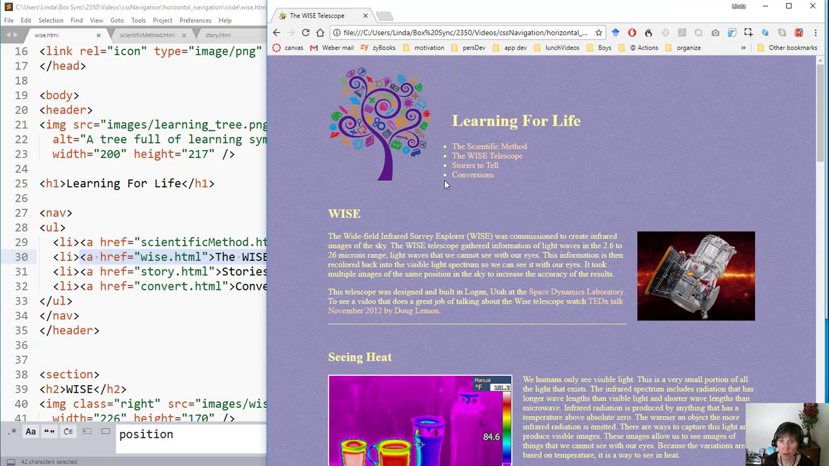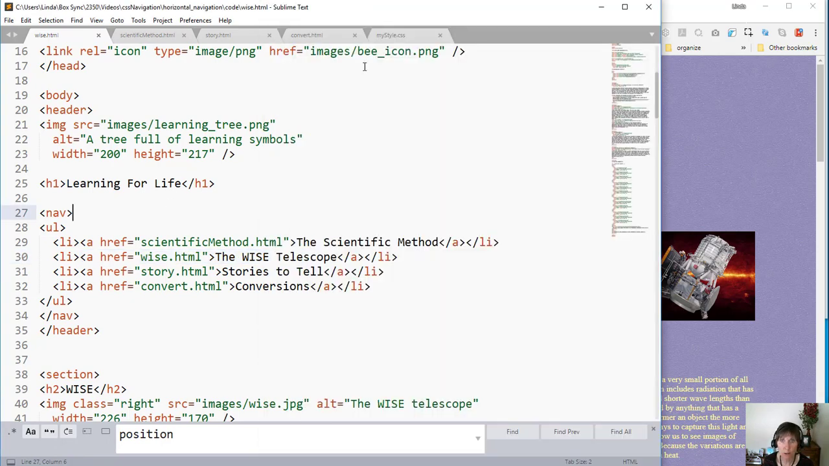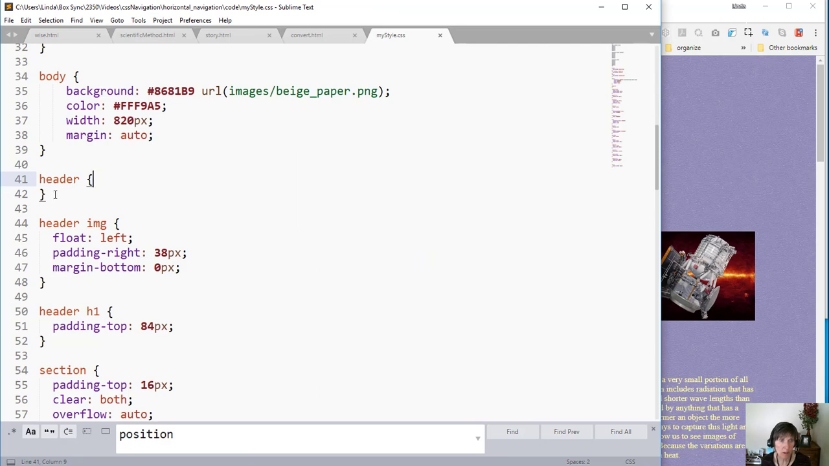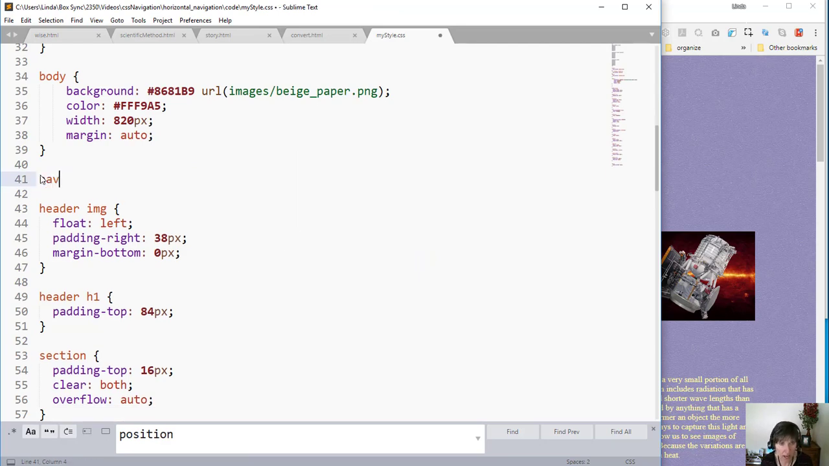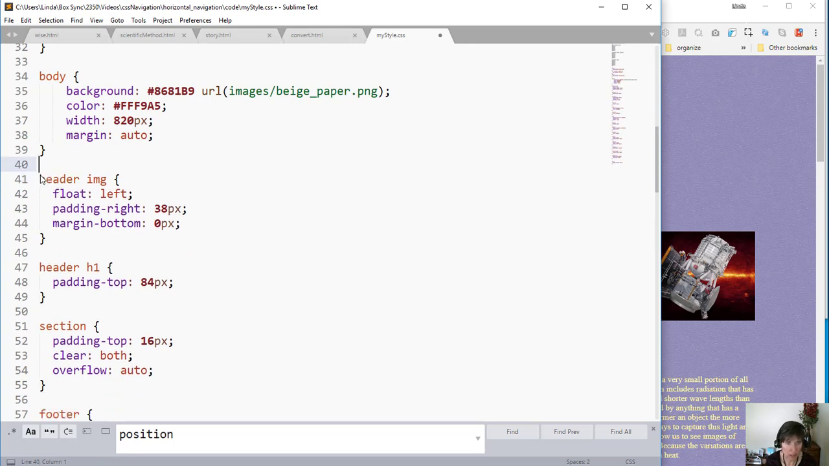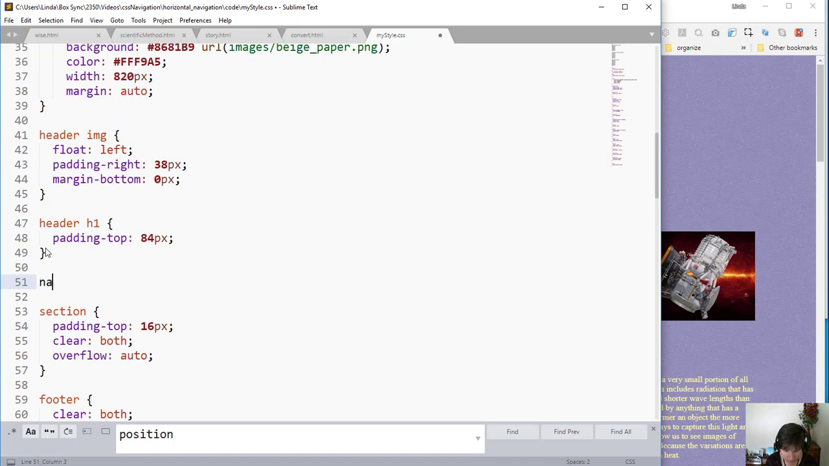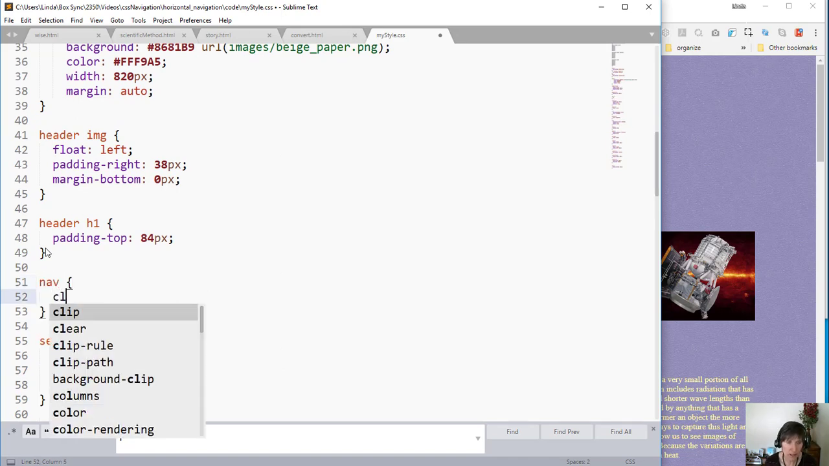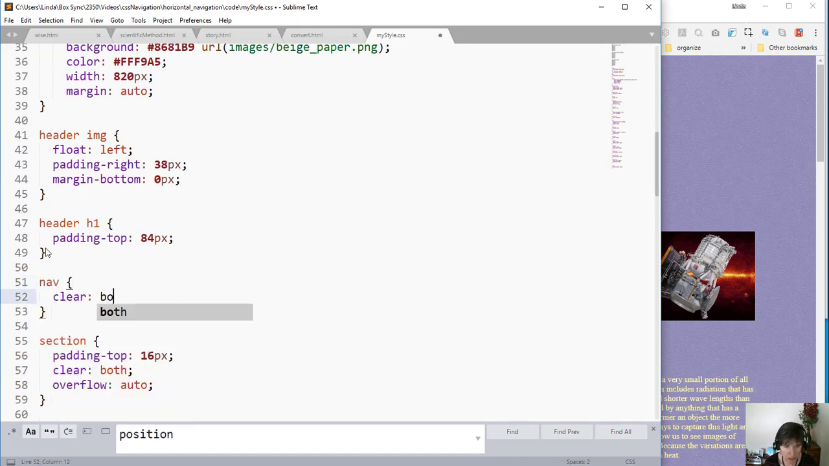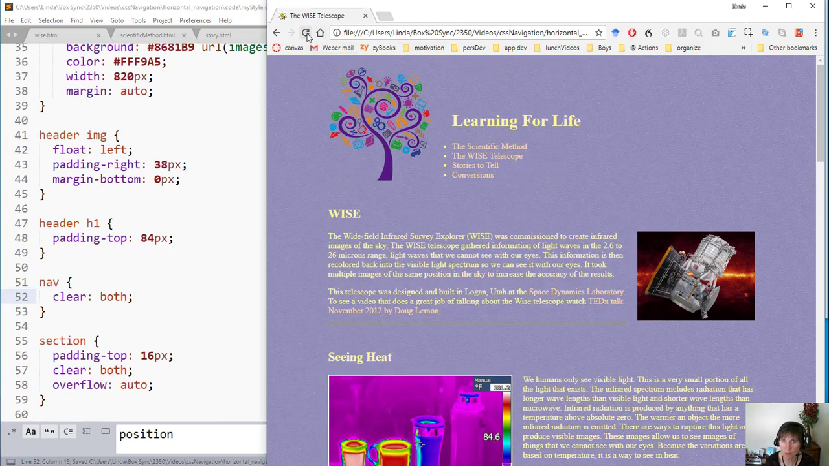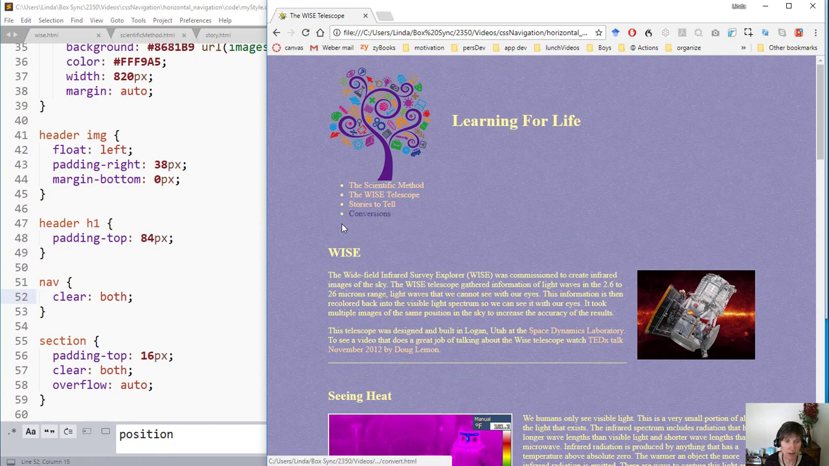First off, notice that it's floating up next to this floating image, and I want to stop that from floating. So the way that I'm going to do that is I'm going to set my nav element. I come down here under the header. I just like to keep things in order. Nav element, and I'm going to set the clear property. And I'm going to clear it on both sides because I don't want it to float next to anything, and that clear property stops it from floating, and that puts it down there.